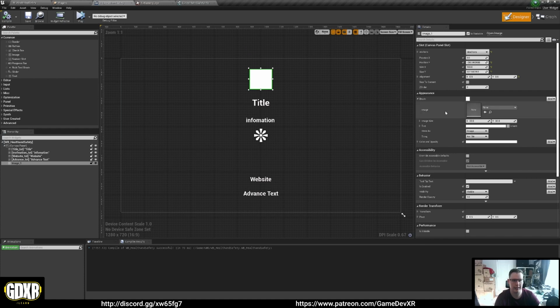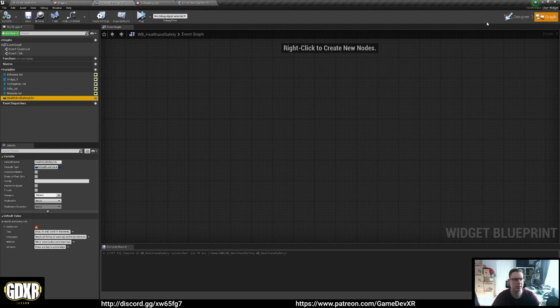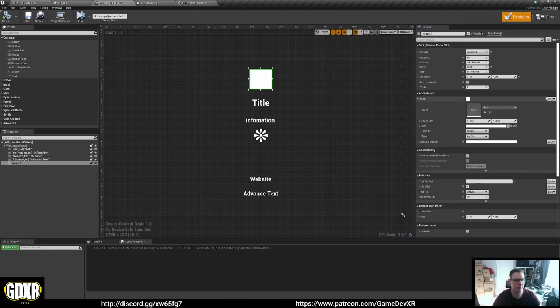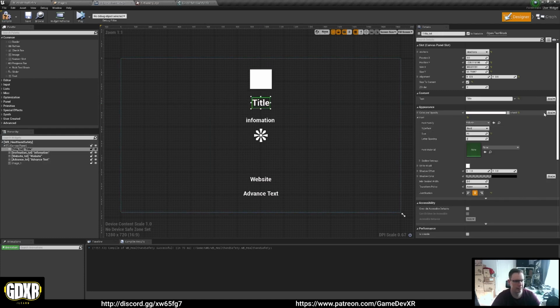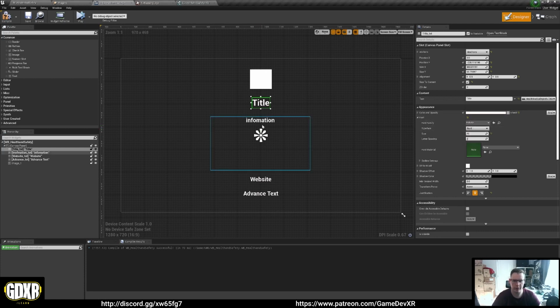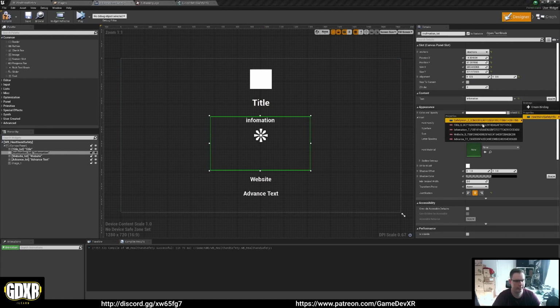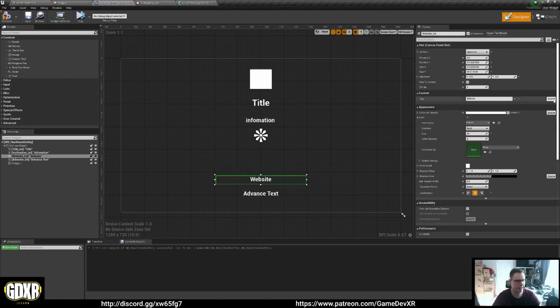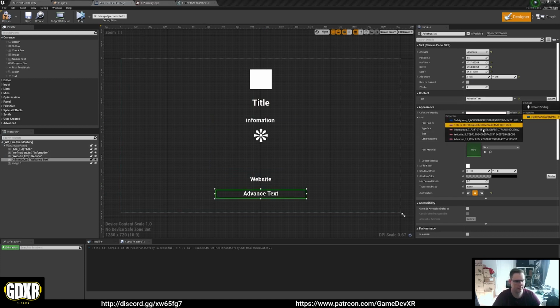And the easiest way to do this is to use binds. So in our graph, we have our struct. We already know that. What we want to do is go to our brush. We can select bind, and you can see here we've actually got our struct accessible. So we select safety icon, title. We're going to go to bind for our text. We're going to select our health and safety variable, and then we can go to title. We're going to do the same thing for information all the way down. Website, health and safety, website, and then advanced text.